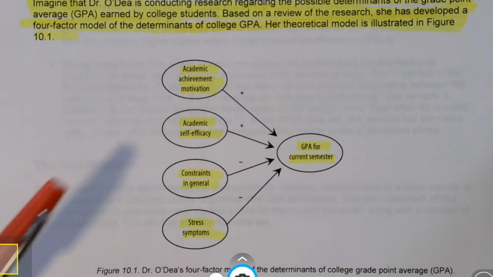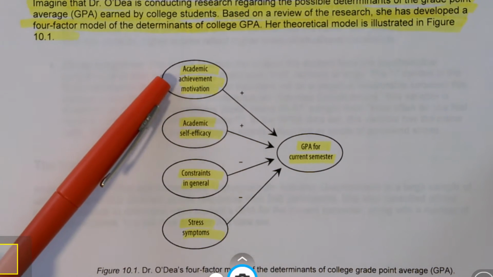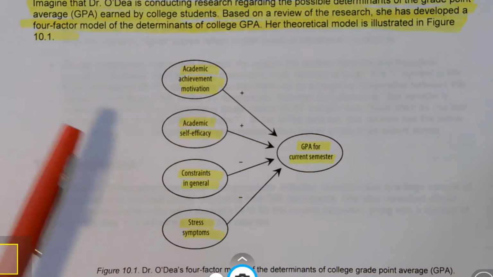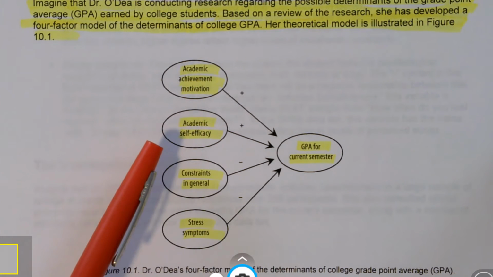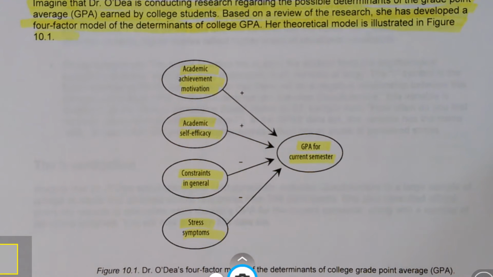Academic achievement motivation: if you score high on this, it means you're highly motivated to do well in school. Academic self-efficacy: if you score high on this, it means that you believe it is possible for you to get an A in a course if you work. Constraints in general: if you score high on this, it means there's a lot of things going on in your life that is preventing you from doing your schoolwork. Stress symptoms: if you score high on this, it means you often feel tense and edgy and such.